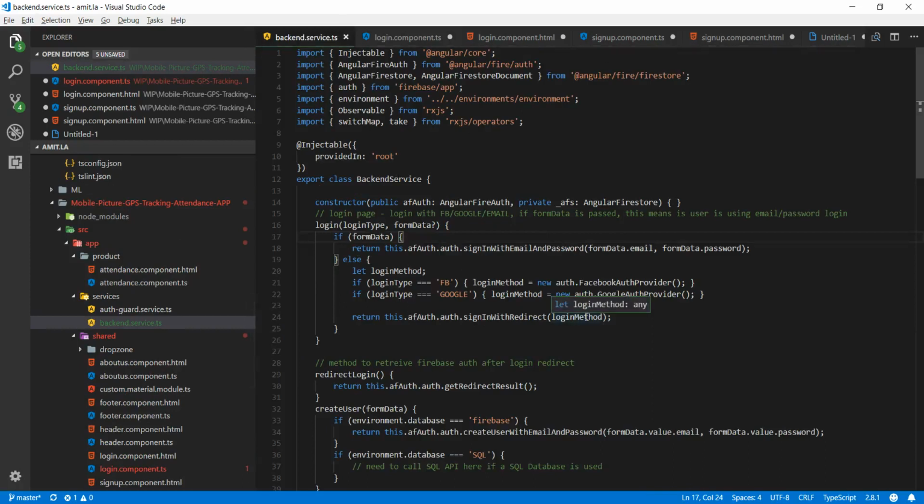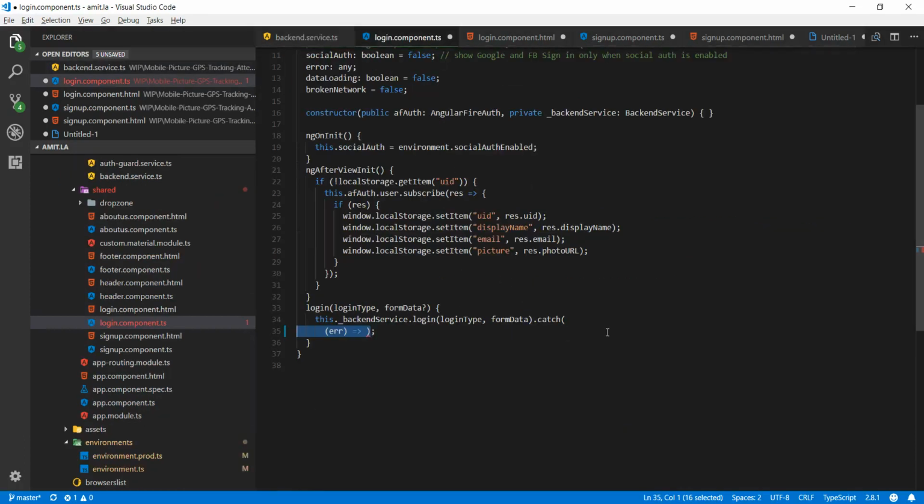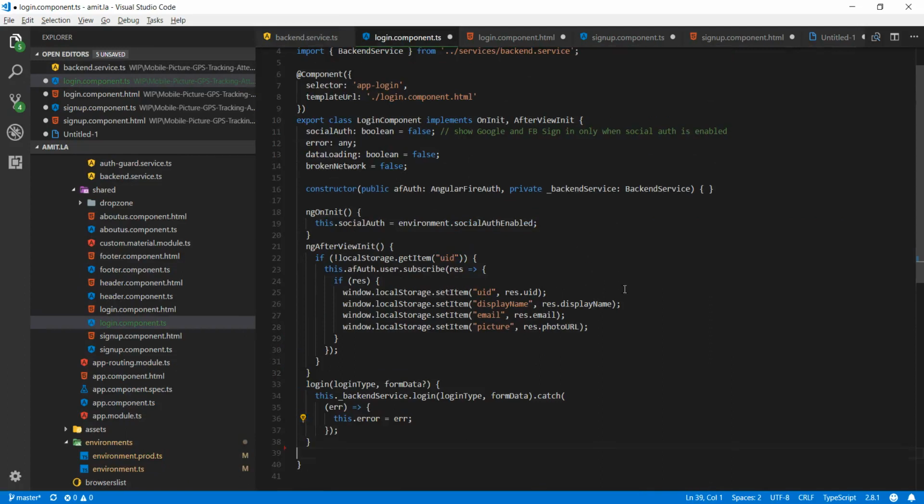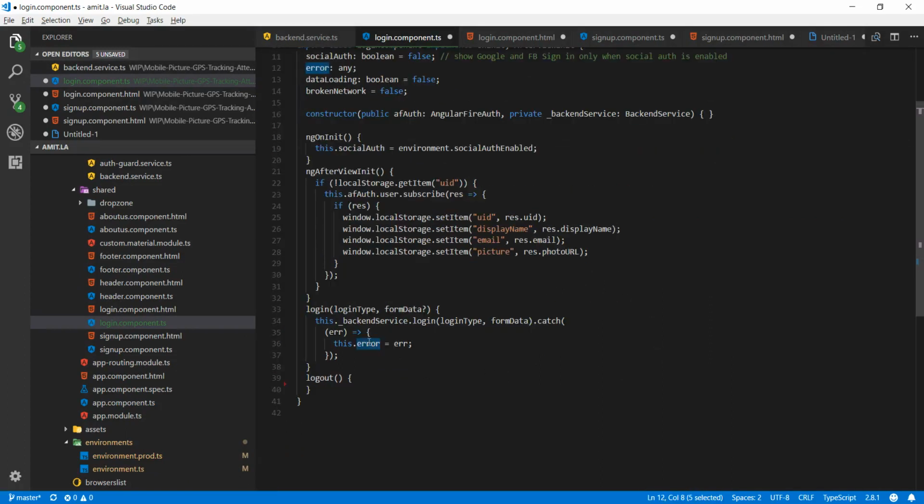Again, I think it's a good idea, because this AF authentication is going to return a promise, or in this case an observable here. So it's a good idea to catch if there is any error. If there is any error, you want to catch that error. Here is the error, remember, so whatever error comes from Firebase is going to be assigned to this variable here.